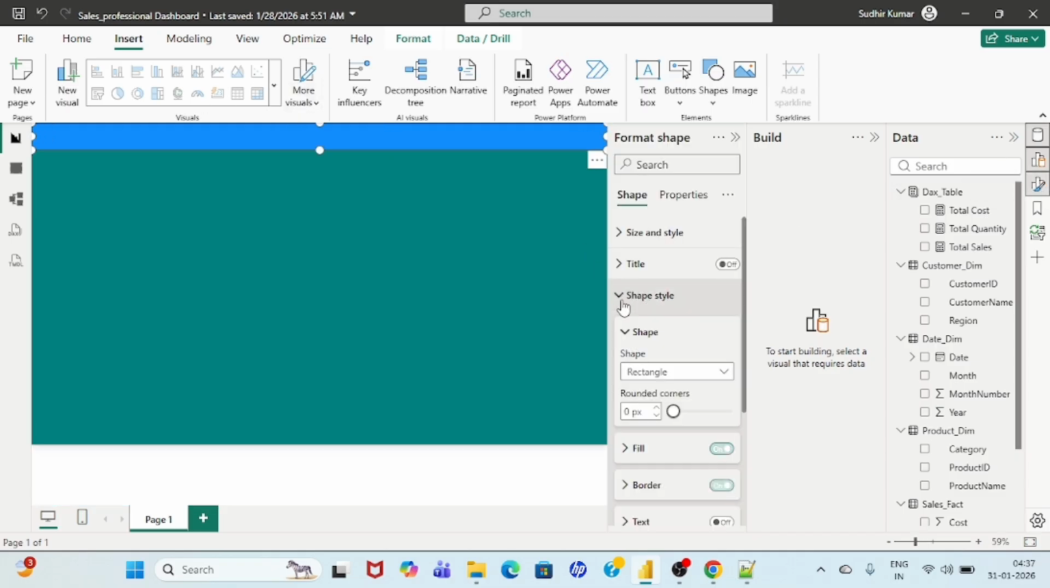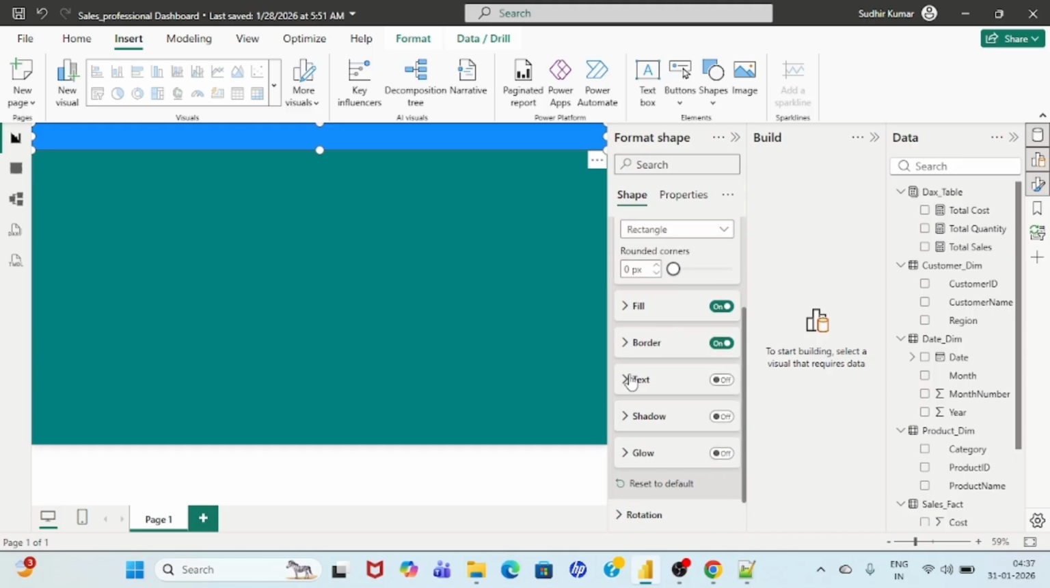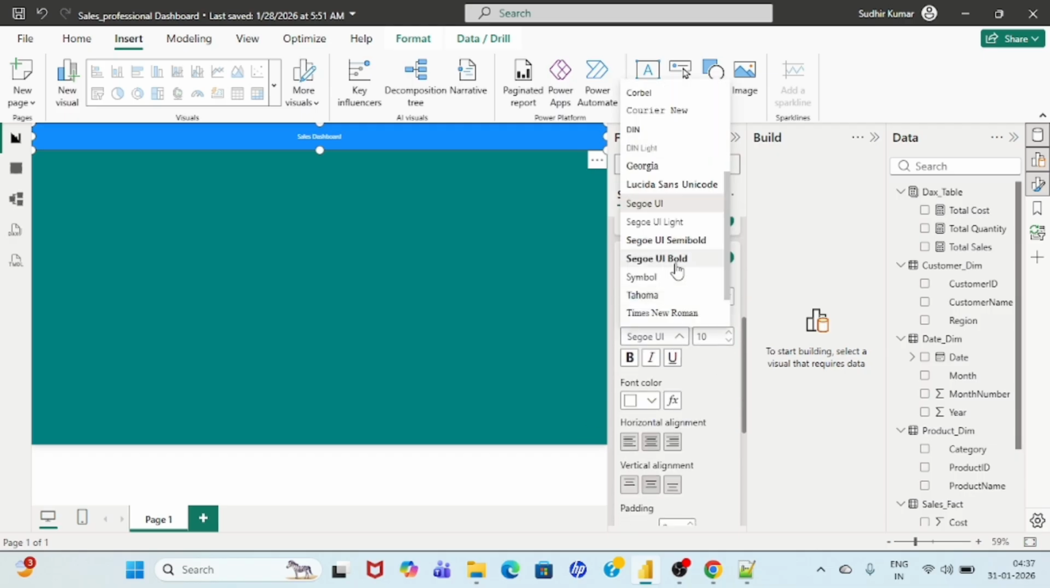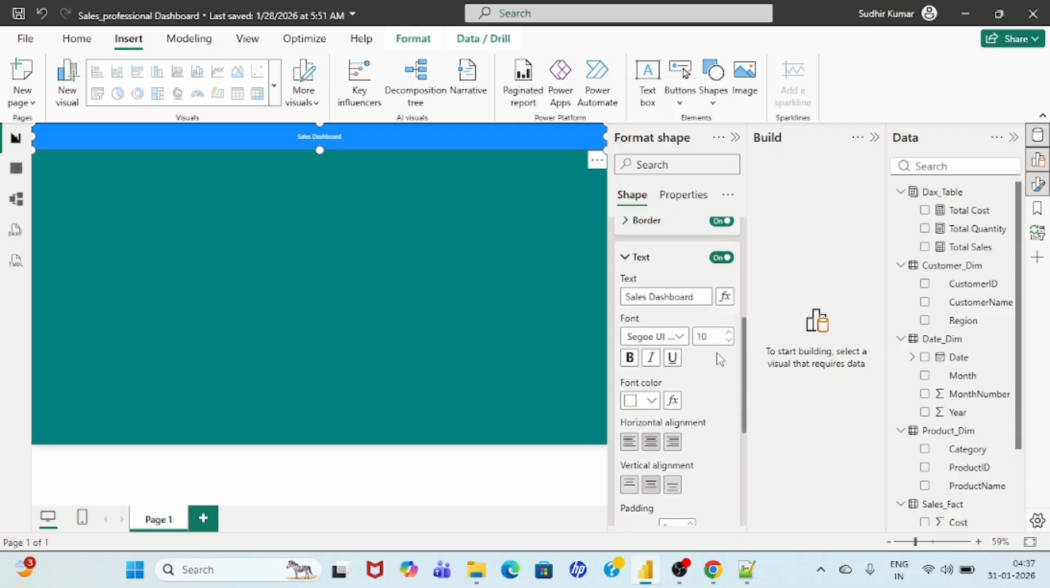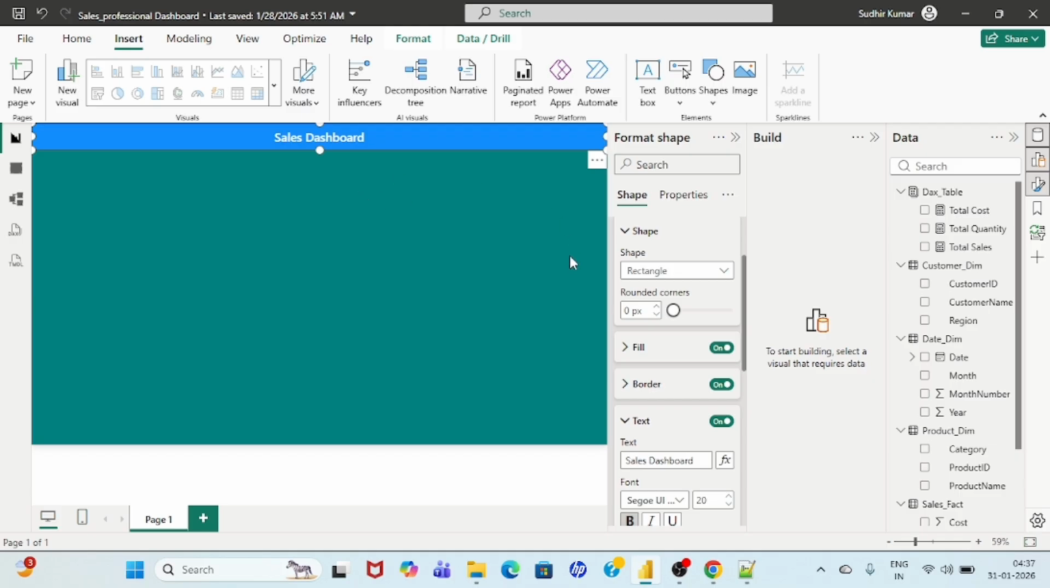Let's do the formatting, shape and style. Then we have no text, we have to enable this, and let's mention sales dashboard. Right, now let's do the formatting. So dashboard. Okay, now we can do more formatting here.